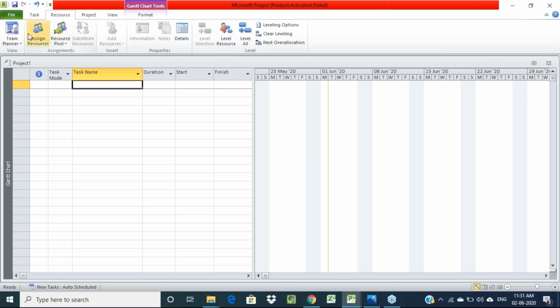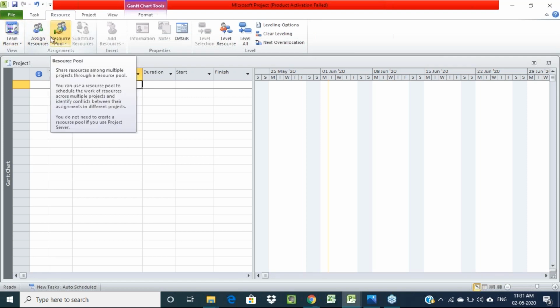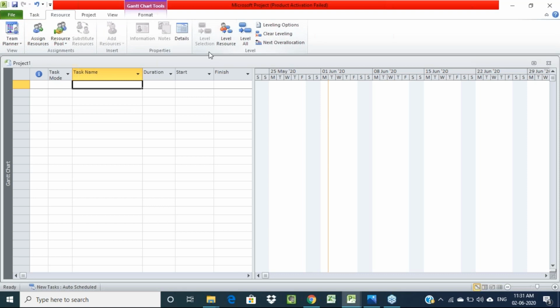Similarly, the resource option. Whatever we are getting in the resource option is all related to resources, whatever resources we are using in the project. For resource assigning, setting and leveling of the resources, for all those we are going to use this resource option.